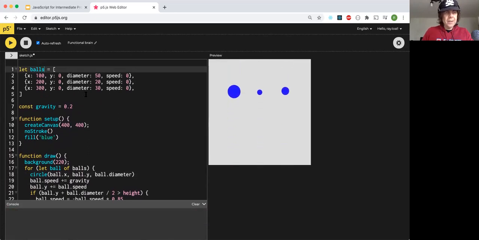Okay, now it's fine. I meant to say balls. What are you going to do? Programming's hard, right? Okay, and now we have 3 bouncing balls, and they will all settle, and eventually they stop. And that's pretty cool.